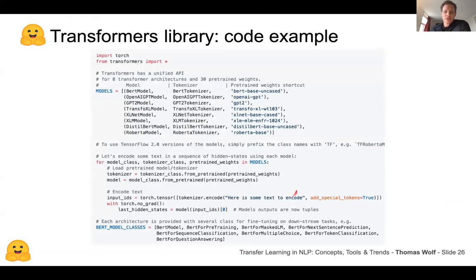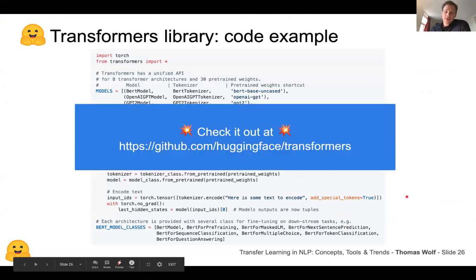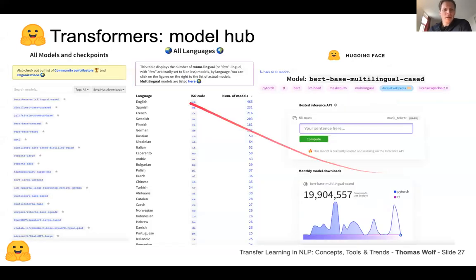It's very easy to use. We can talk about that maybe in the questions. And we have also, so this is the GitHub. As I told you, it's all open source. And we have also now a model hub, where we have the official models, but also community-provided models. It's very easy to upload your model. And so you can add yours.